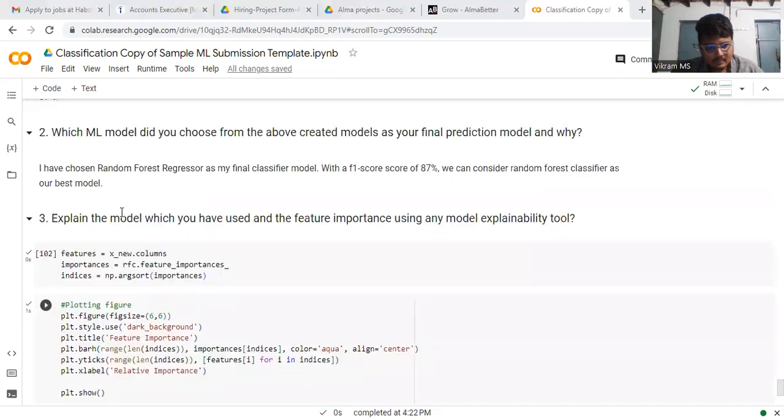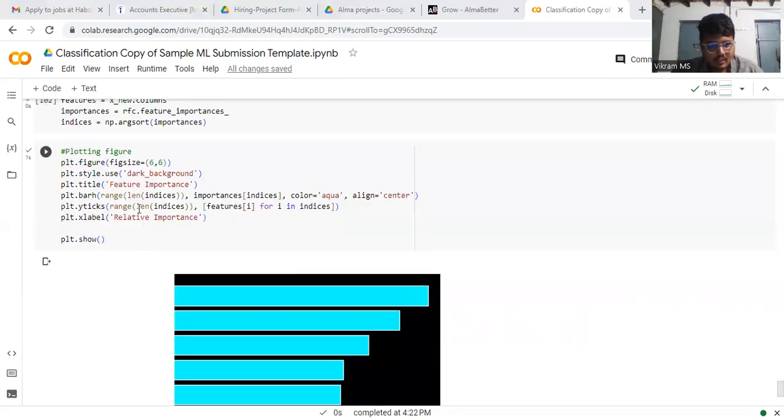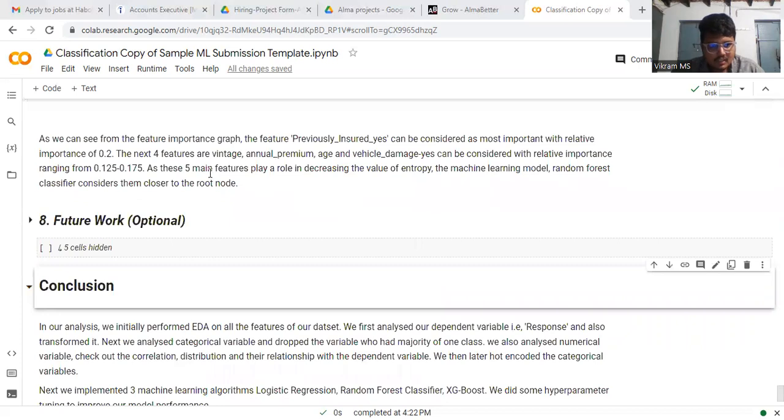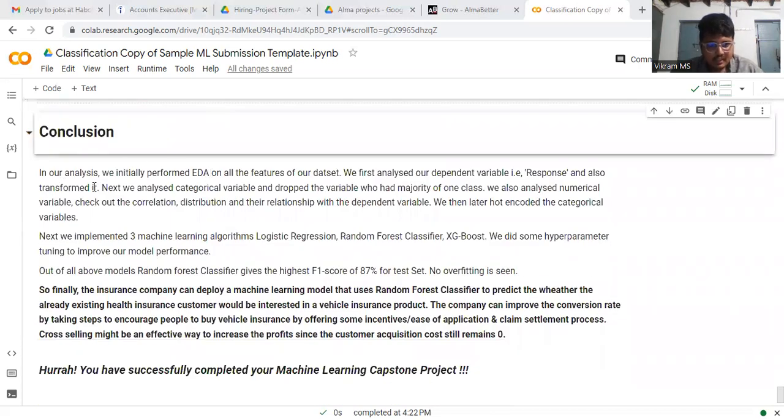Last, the feature importances of these three ML model regressions are shown in this figure. And my conclusion: in our analysis, we performed EDA on all features of our data set. We first analyzed our independent variable and response, and also transformed and analyzed the categorical variables. We dropped the variables with only one class and analyzed the numerical variables.